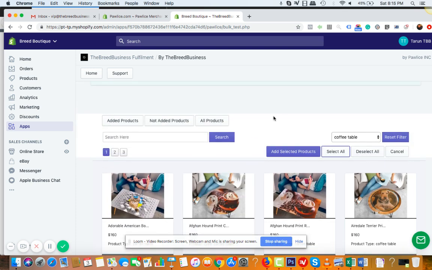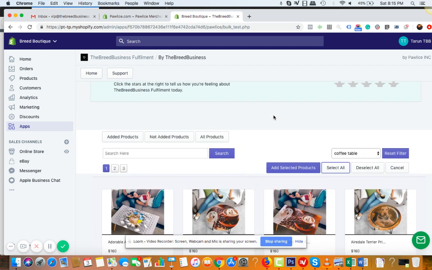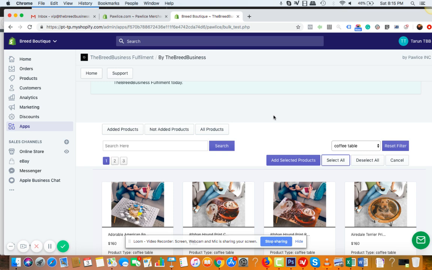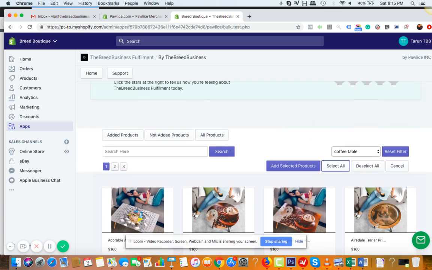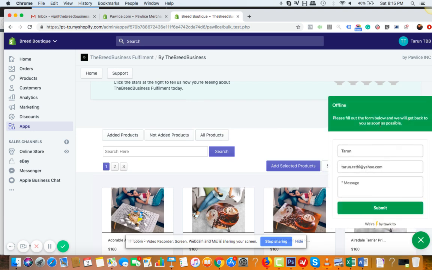Okay, so that's all in this video, and this is how you can use the bulk add-on feature if you are a platinum member. And if you cannot see this in your store, then just shoot me an email, or you can click on this envelope icon and contact me by support form. Okay, and I'm going to enable it manually for your store.